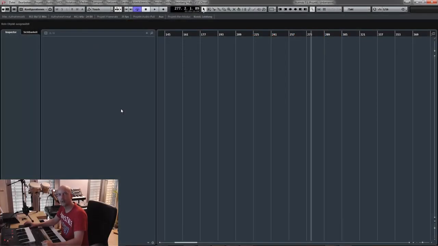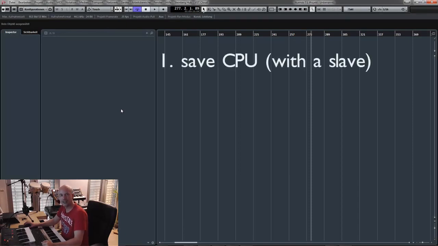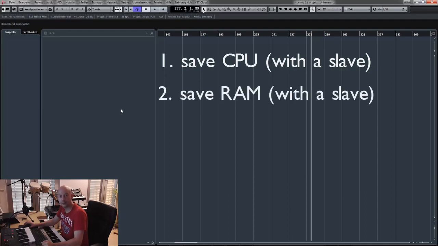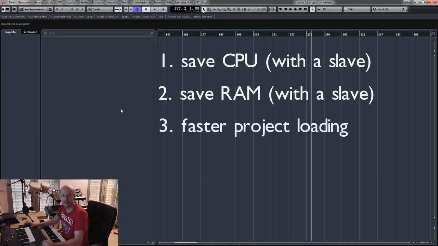Today I show you why I use Vienna Ensemble Pro. The first reason, you can save a lot of CPU. The next reason, you can save a lot of RAM when you use an external PC, a slave. The next reason, you can save a lot of time because your workstation doesn't have to load in other sounds, just have to connect to Vienna Ensemble Pro.